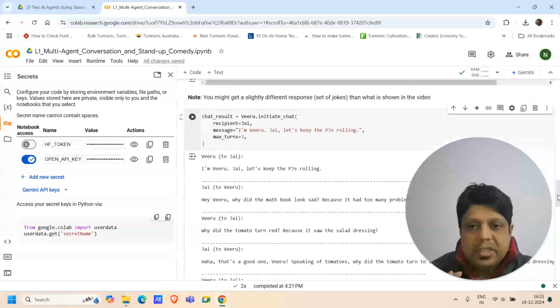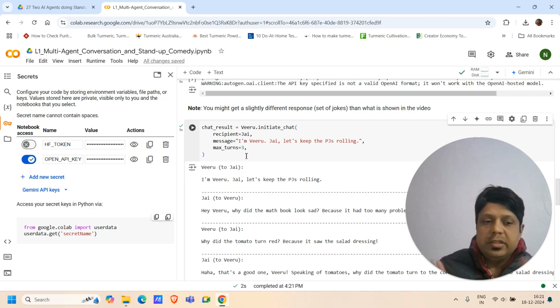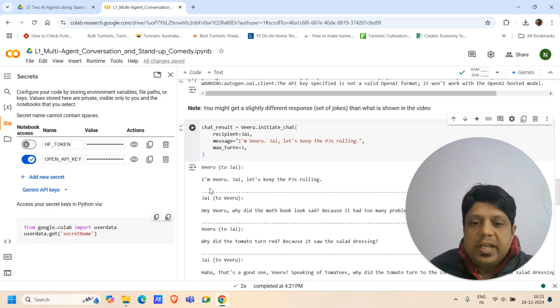Now you can see the messages. First, let's see the message. Messages: I am Viru. Jay, let's keep the PJs rolling. And we are saying maximum turns equals 3, as in both the agents will get 3 chances. You can specify any number you want, 2, 4, right? So now it's saying I am Viru. Jay, let's keep the PJs rolling.